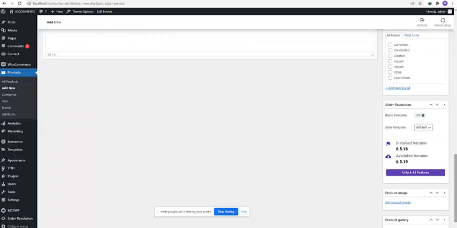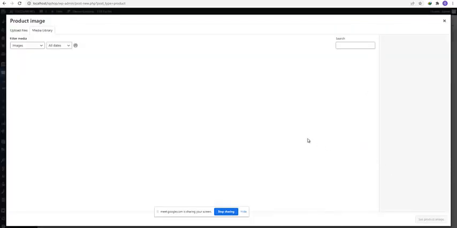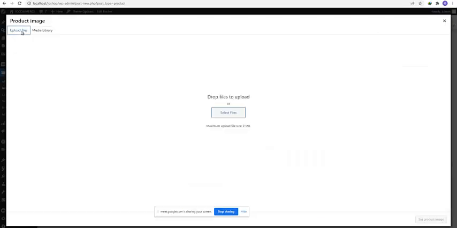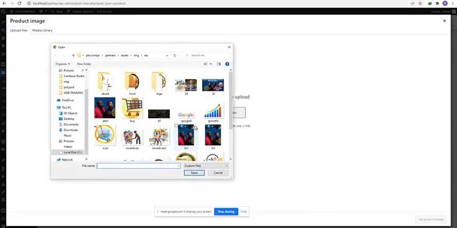Then I can now go further and set the product image. If you don't have the product image in your system before, all you need to do is come to upload, then select the image for that product. So let me select one or two, three images now. Okay, let me select this, this, and this, then this for this product.